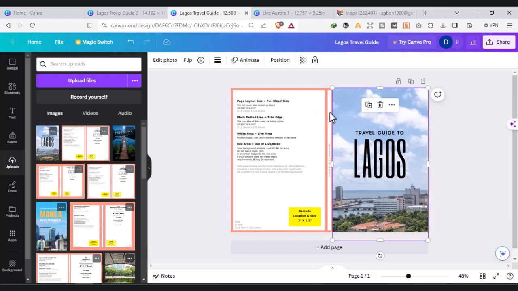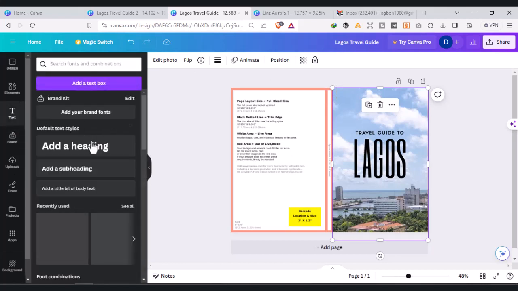You leave the spine, just leave the spine. Don't drag the image to the spine. It should stop here. That's where it all ends. So how do you now do that? You come to text. Of course, if you know how to work on Canva, you drag the heading here and drag the subheading and the text and all that.